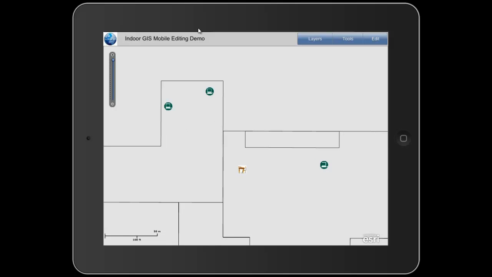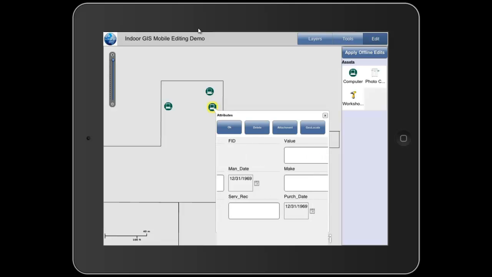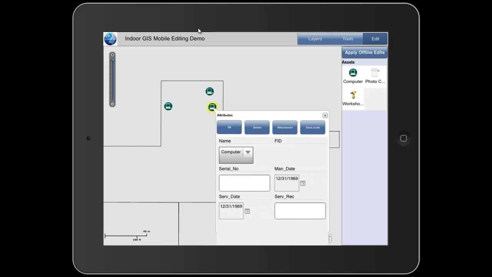So let's hit the top right hand button, which is edit. Let's decide to add another computer to this particular area. So we've already got two computers. Let's add another one. So imagine we're going back to the building and there's another computer being added. There's the information, the attributes of that particular asset. As you can see, we can change the attributes, and that's all stored centrally in ArcGIS Online.